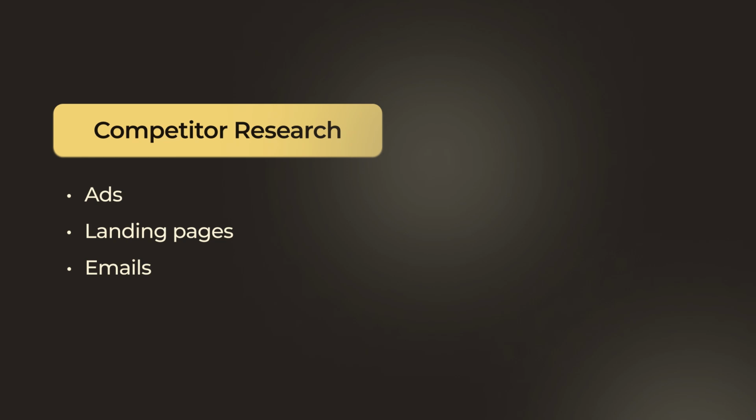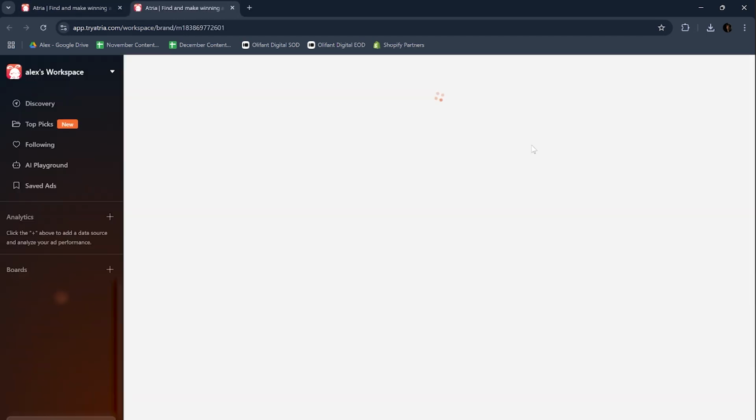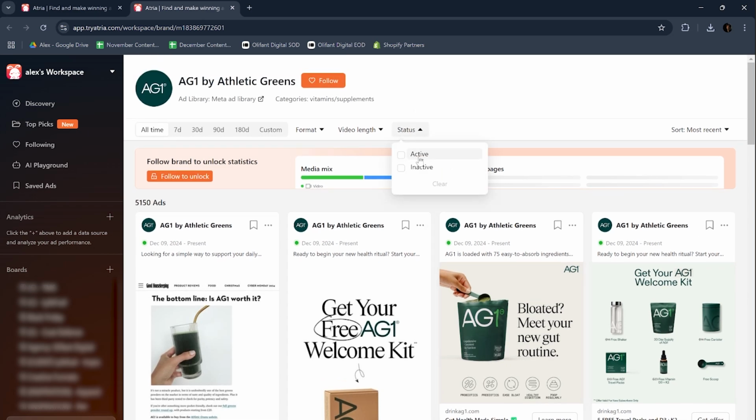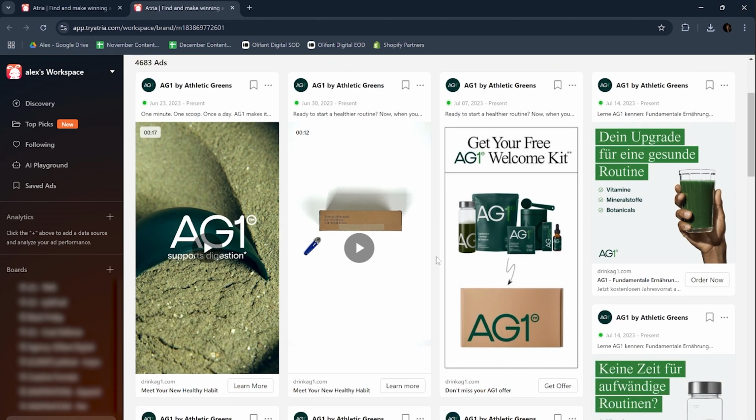Create a list of their websites, funnels, ads, emails, and track them every single day. We are using Triatria to track their ads, and one of our favorite features is seeing the ads they are running for the longest time. What you need to do is select the ads that are active and sort by longest running, and you will see the best ads from your competitors.